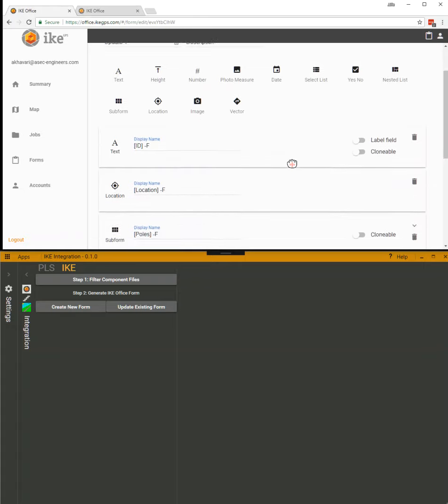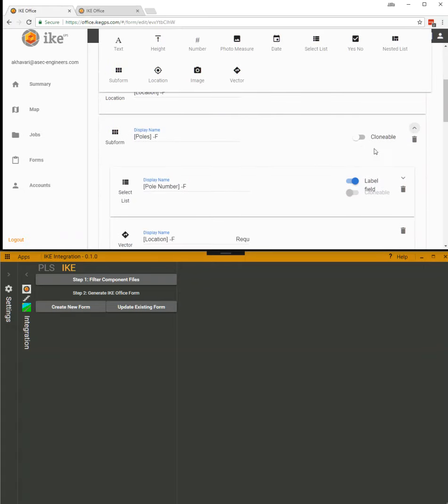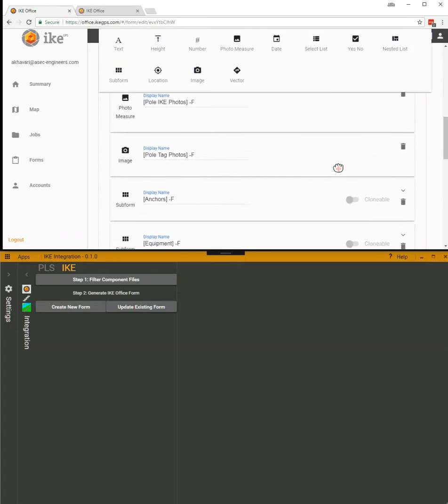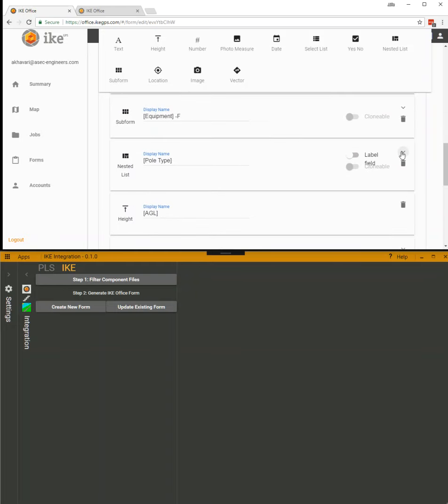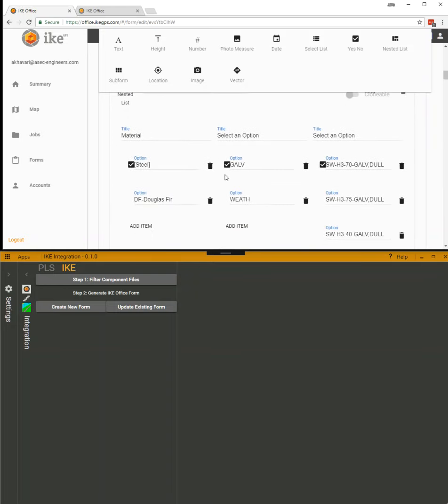And then again, if we look at the POLE subform, we can go into the POLE type and see the same filtering that we performed in the Excel file. So that concludes this quick little overview of the form integration, and thank you for your time.